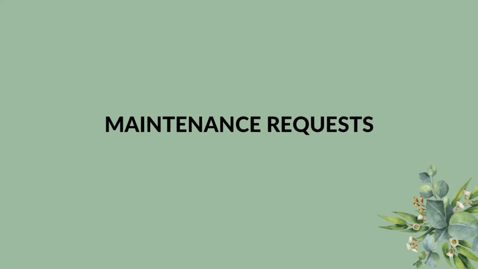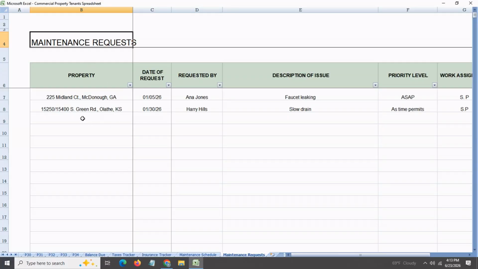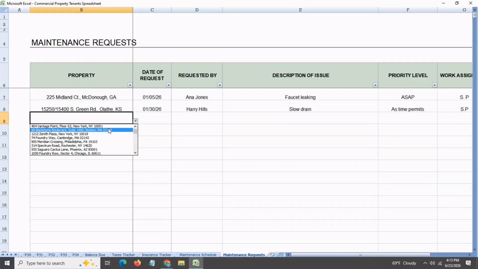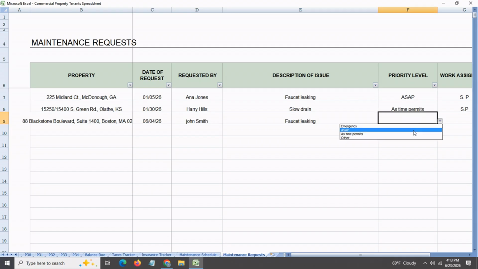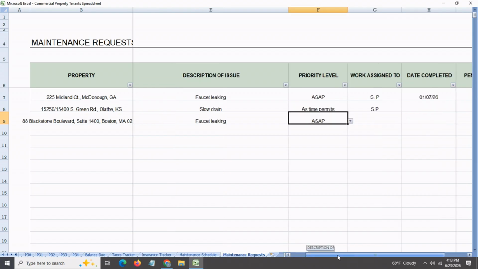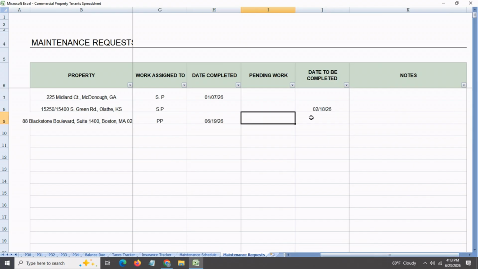There is also a maintenance requests tracker, and over here you can choose the property, the date of the request, who it was requested by, the description of the issue, the priority level. Again, this is a drop-down list. Whom the work was assigned to, the date completed, any pending work, date to be completed, and notes.